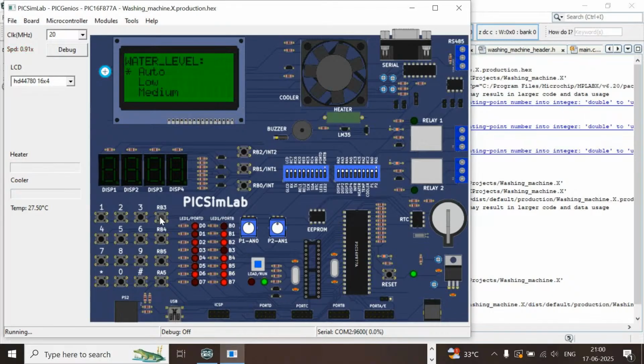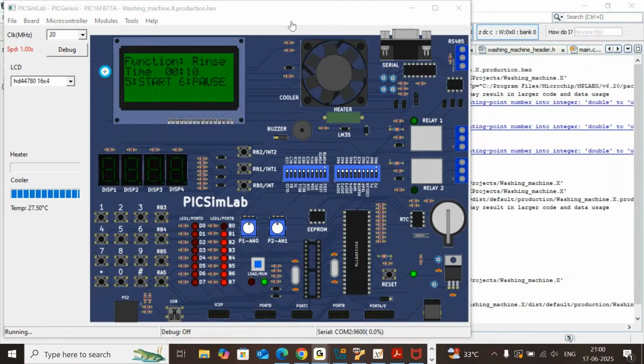Delicates, auto, start. It's only 24 seconds for delicates. It's completely washed. Now you should hear the buzzer ringing sound. In case the buzzer is not ringing, there is a switch you need to adjust. Here there is a switch you need to adjust. For the fan, you have to adjust this third switch. Remember, make a note of this.